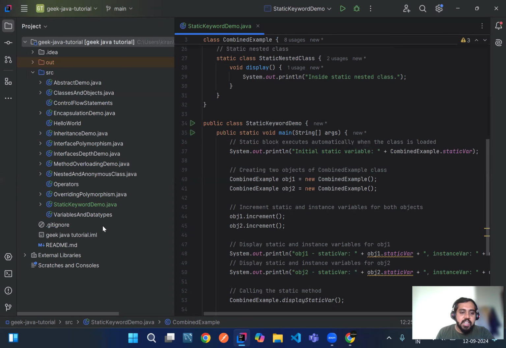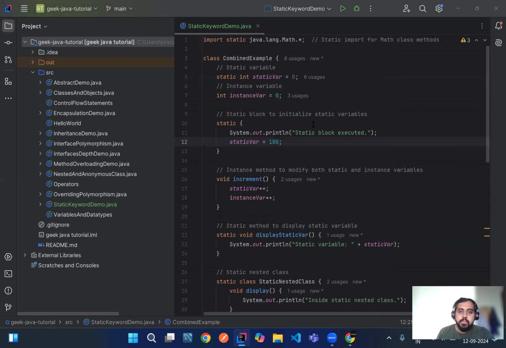So guys, I created one class called StaticKeywordDemo. Here I combined all the examples in a single class. First I imported java.lang.Math as a static import. If I do a static import, I don't have to specify a class name for calling any method or variable. I created one class called CombinedExample because I combined all the examples. I created one static variable of type int, and a normal or instance variable, instanceVar, also an int. I initialized both of them with 0.